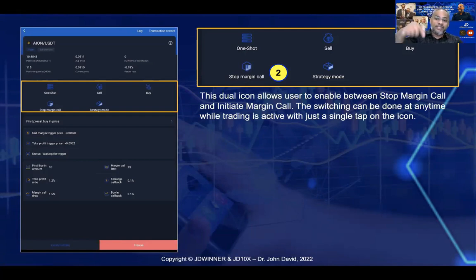So when you stop, you see initiate. When you click initiate, it means that you now stop the margin call, okay? So you initiate the margin call, okay? So it's a dual function. Please take note. Now, the switching can be done at any time while trading is active with just a single tap on the icon. All right, now, what happens when you switch? We will cover that later on, but let's understand what a stop margin call is.